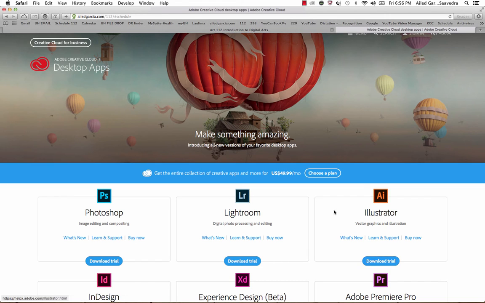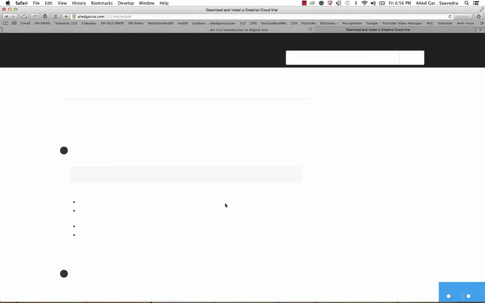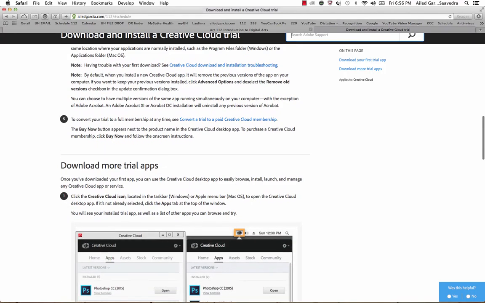Okay, once you click that, it'll walk you through the process. If you're unfamiliar with that process, then you want to go to trial installation instructions, and that'll pop up this window and it'll tell you how to go about doing that.